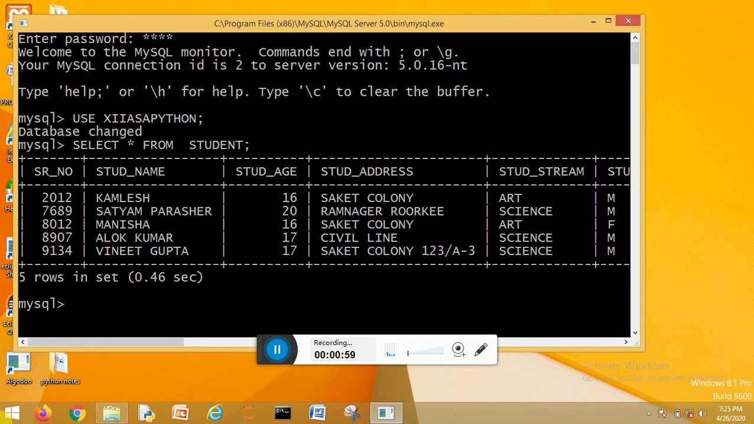Students, we have discussed a lot of queries. Today I am going to discuss how to add a new column in the table. First of all, before adding the column in the table, I want to describe the structure of the table using the command describe student.